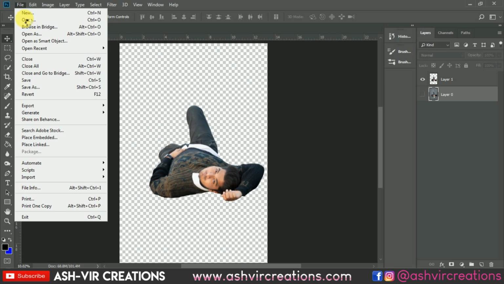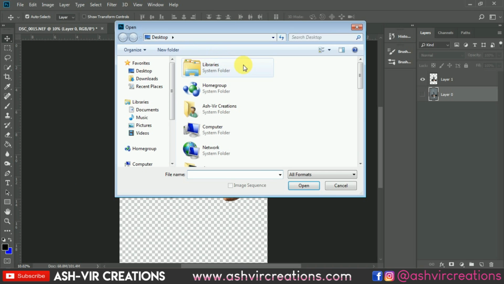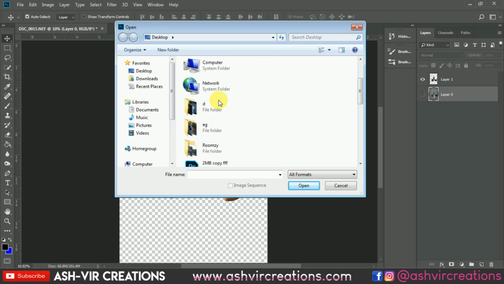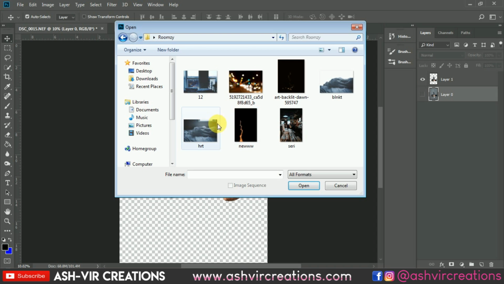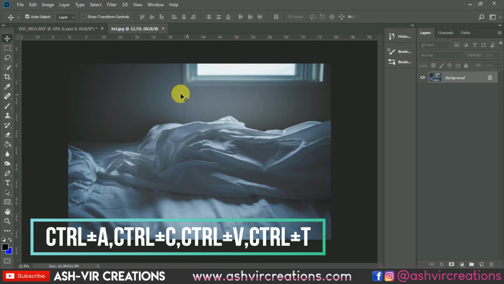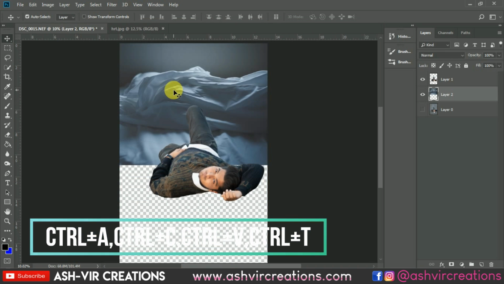So let's go to File, click on Open, and let's just browse the background. These backgrounds are all given in the description, you can download them from there. So let's select this background. All you have to do is just drag it and drop it over here.